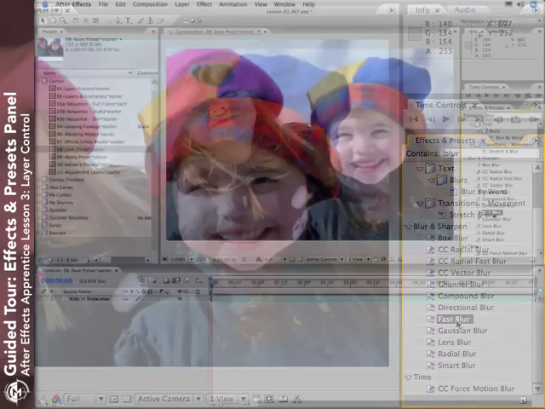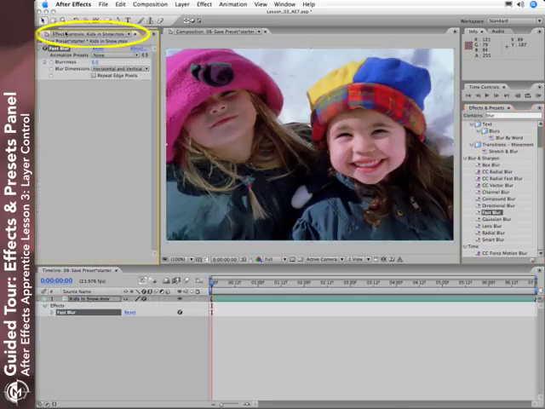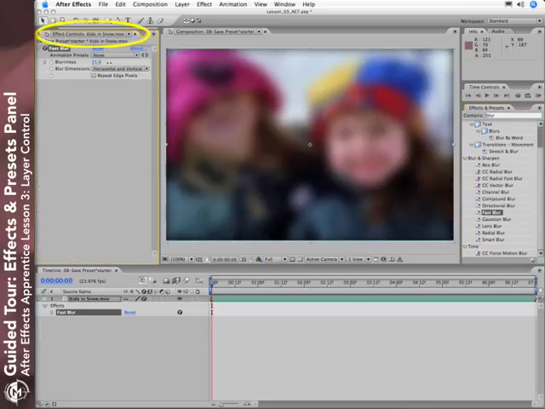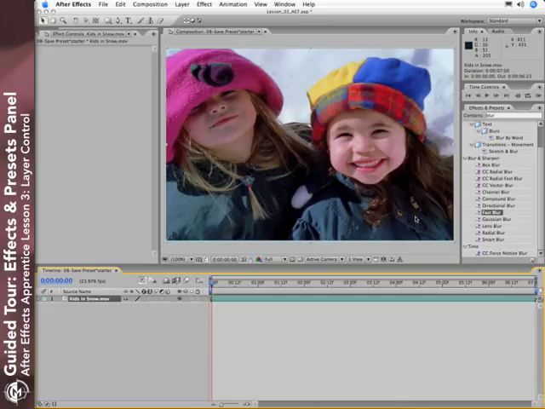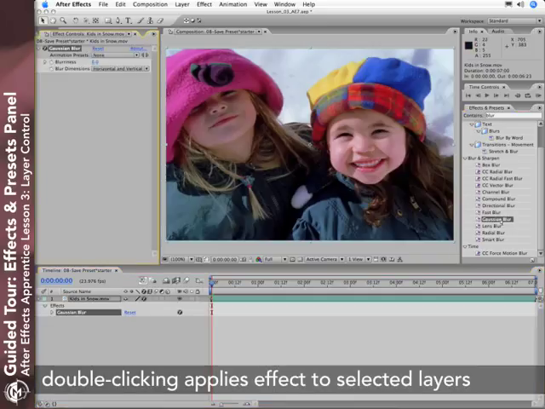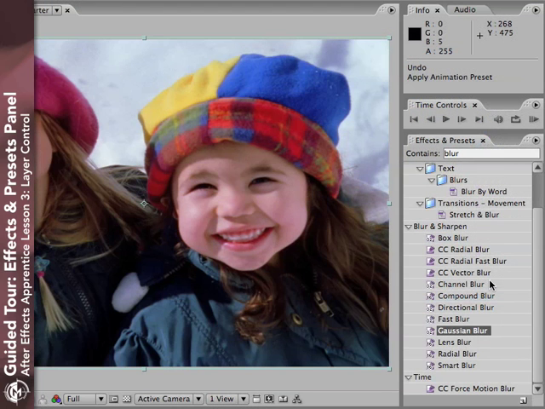If I want to apply one of these blurs to an image, I can do it a couple different ways. I can go ahead and take my effect and drag it right onto an image in the Comp panel. You'll see the Effect Controls panel opens, and now that effect is live. I'll undo. Another way is if I select a layer ahead of time, find an effect I like in this window, and double-click the effect, then that effect will be applied to the selected layer or layers. Undo. There we go.